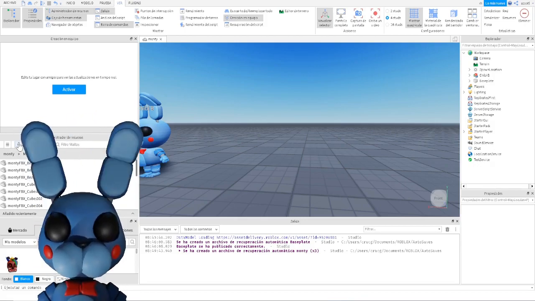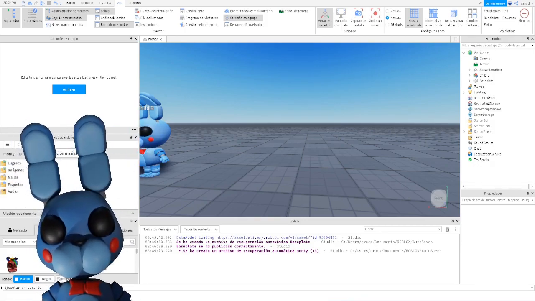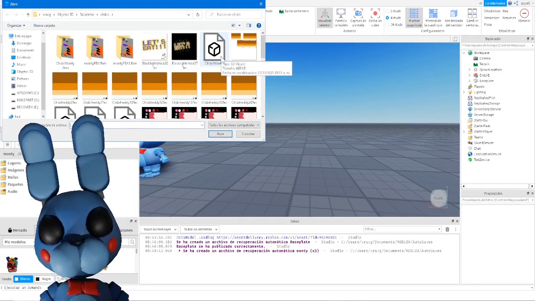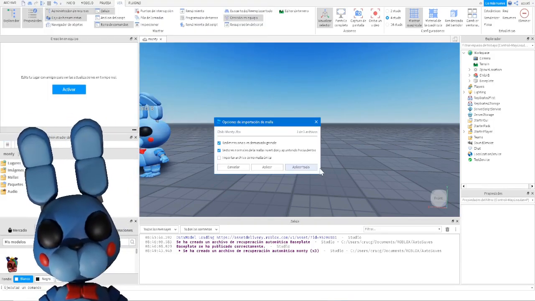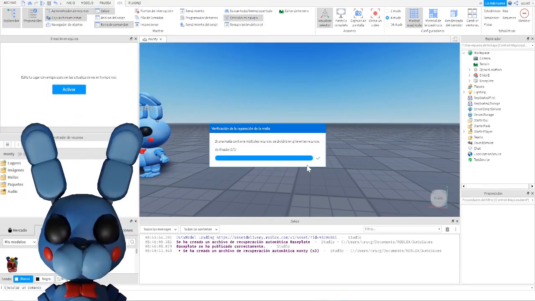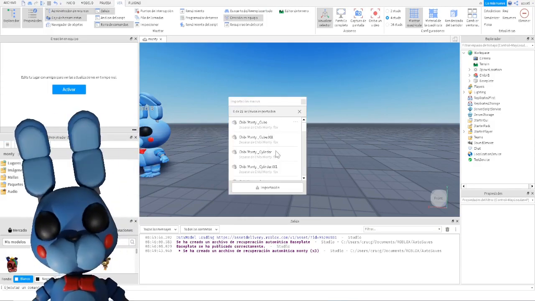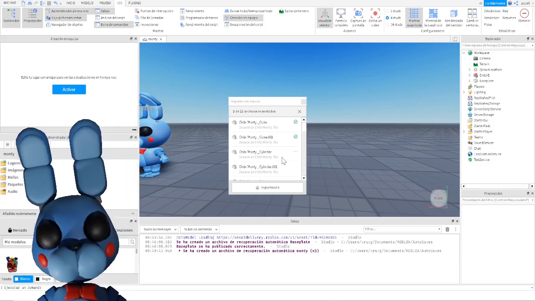Now in this thing you will see something like this, and you just select this icon to import. You select the file, in this case Chibi Monty. Select open, apply, and then you wait for all the pieces of your model to be imported into Roblox Studio.